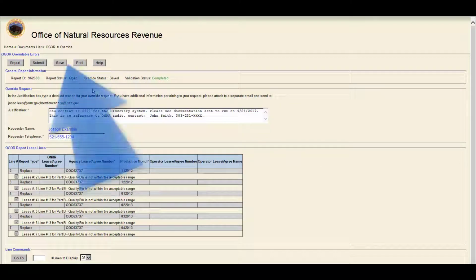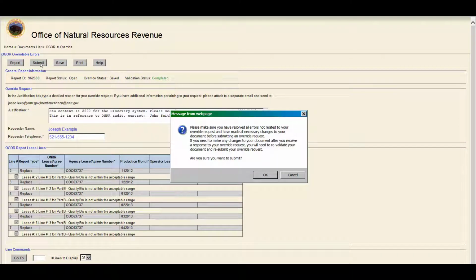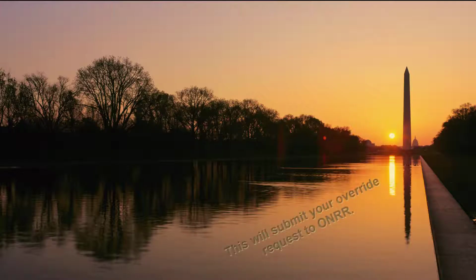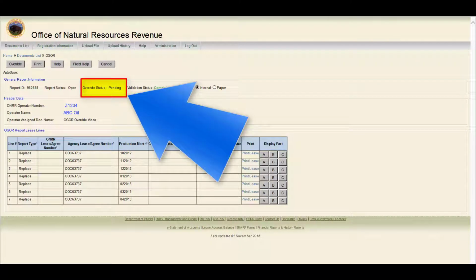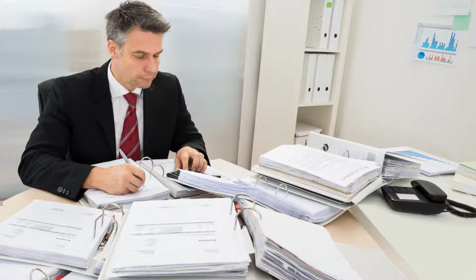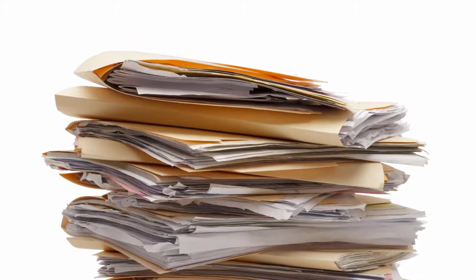Once you have completed the form, save, then click on the Submit button. Click OK on the pop-up window if you agree and are ready to submit. This will submit your override request to ONRR. E-commerce will return you to the header data page. Your override status will now show as pending. ONRR's override request team will review your override request package. There are several oversight steps in this process. This may take some time. The team will then approve or deny your override request.